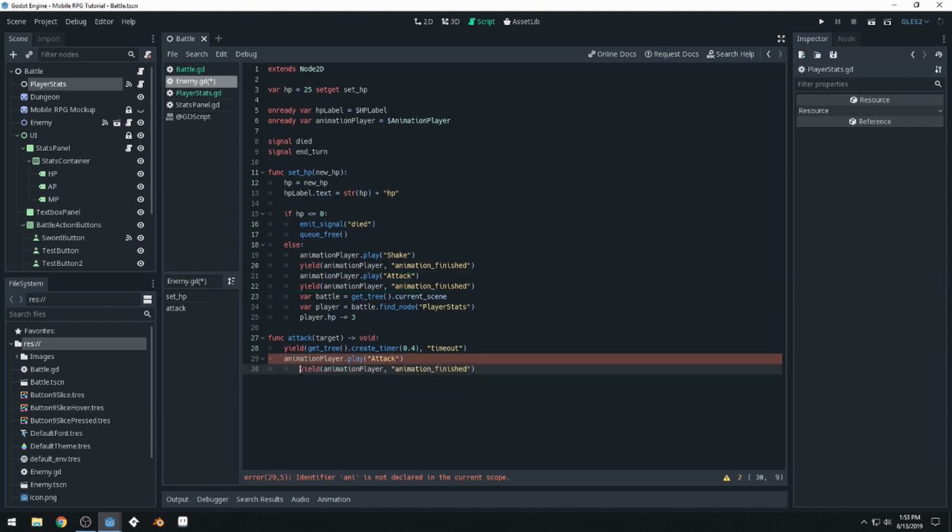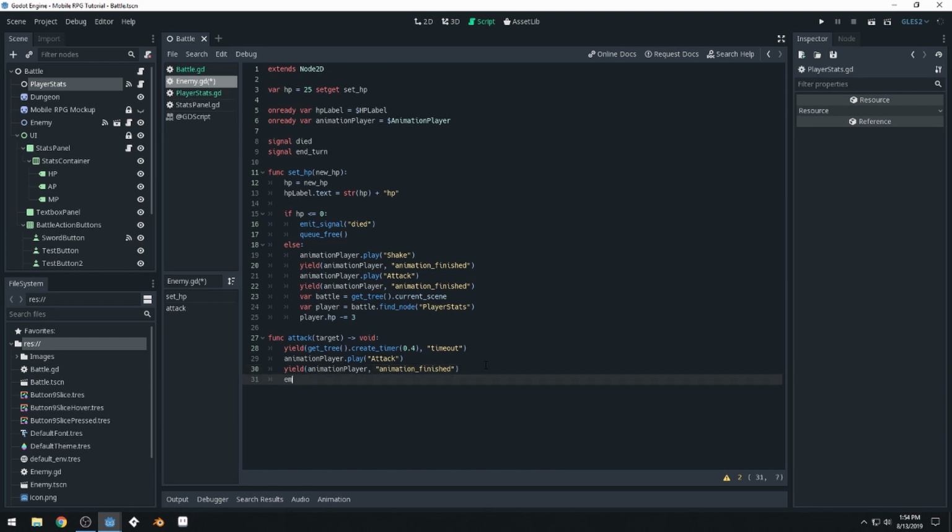So we get our animation player, we play the attack, and we yield until the animation is finished. Then we emit signal, end turn. So our attack should work now. The problem, well, we're not actually damaging the player, so let's add that as well. We'll have it after the animation is finished. We'll say target.HP -= 3.